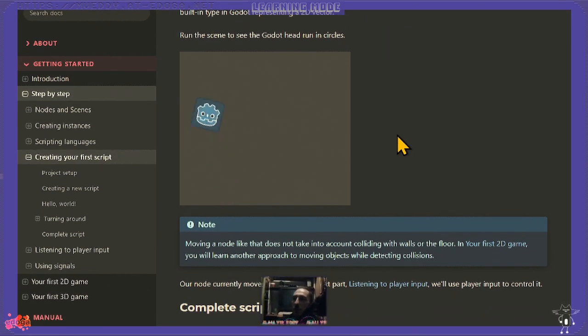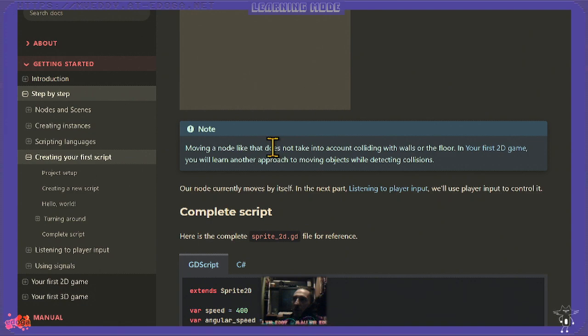Next step would be moving a node like that doesn't take into account colliding with walls or the floor. In your first 2D game, you will learn another approach to moving objects while detecting collisions. Our node currently moves by itself. In the next part, listening to player input, we'll use player input to control it. Complete script 1. Here is a complete script file for reference.